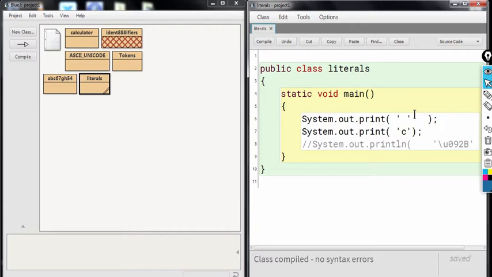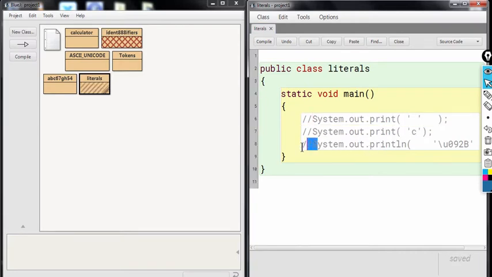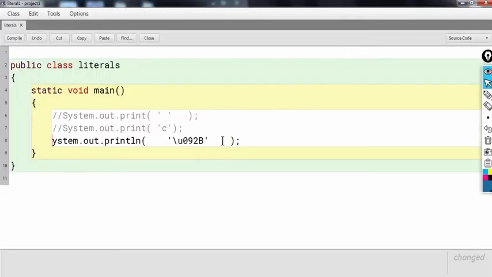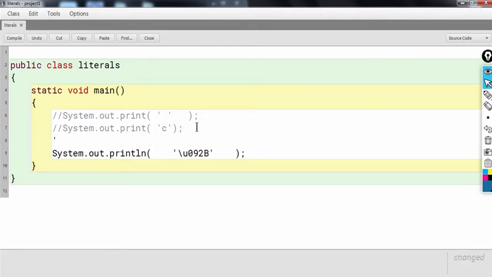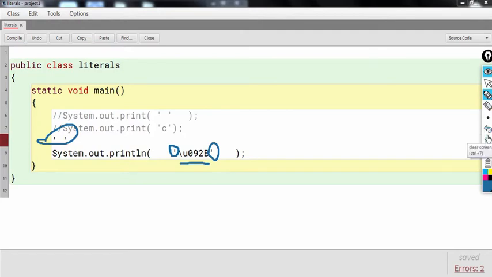For now, let's see what happens if I print this. Now let me remind you again that within the single quotation mark, you cannot have more than one character, because that will not be a character anymore. But in this case, you can see that I've got single quotation mark, but I've got more than one character. So what will happen if I compile this? Will it result in an error?